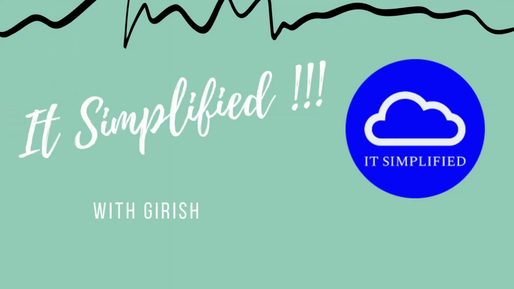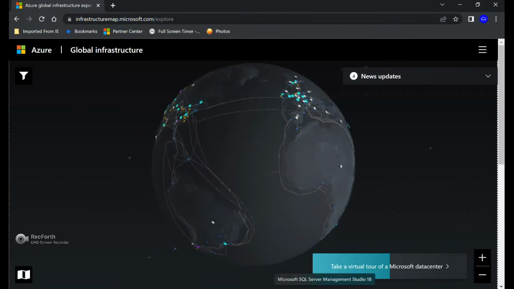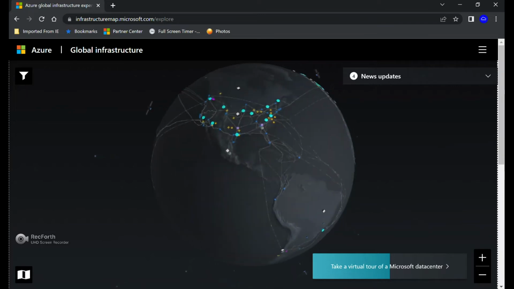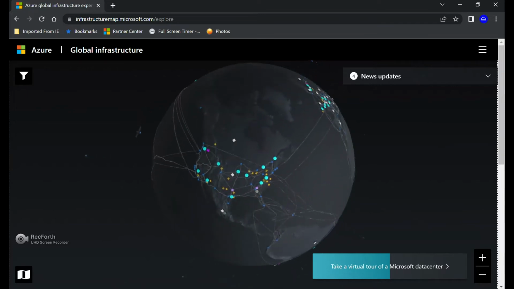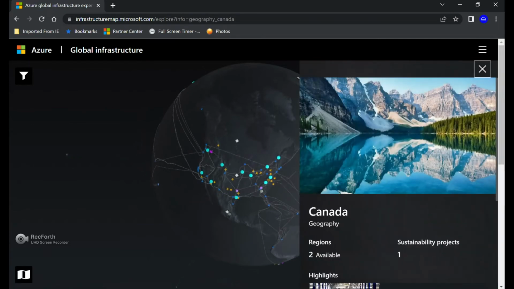Let me show you how. Alright, so I'm on infrastructuremap.microsoft.com and this is the global view of different regions in Microsoft Azure infrastructure. So let's look at the Canadian region. In Canada, I have two available regions with me.